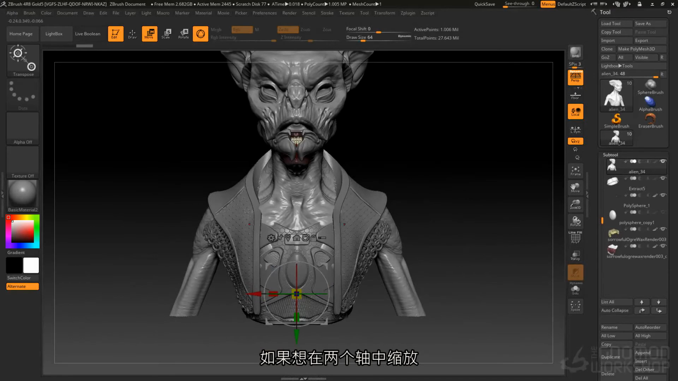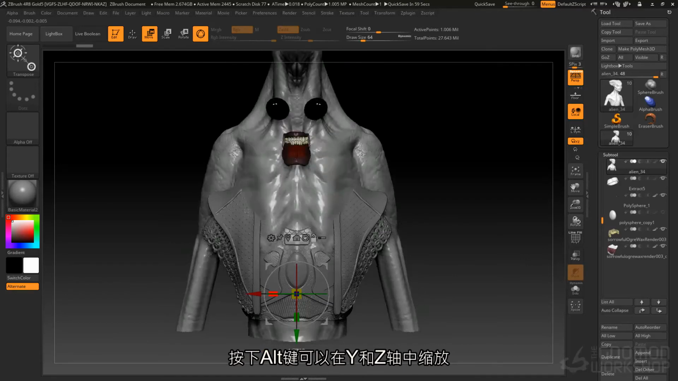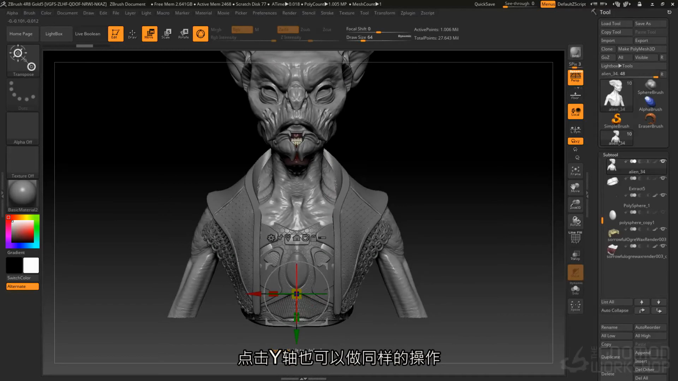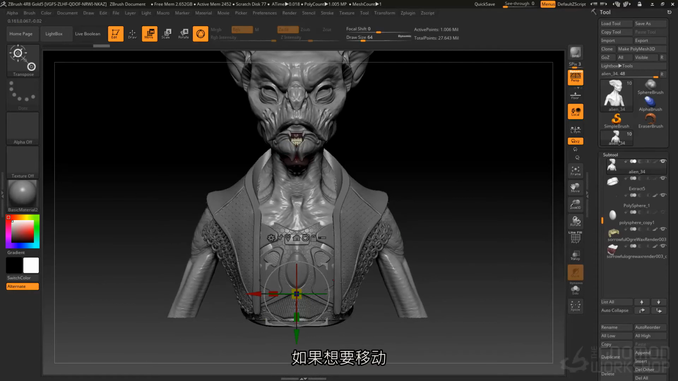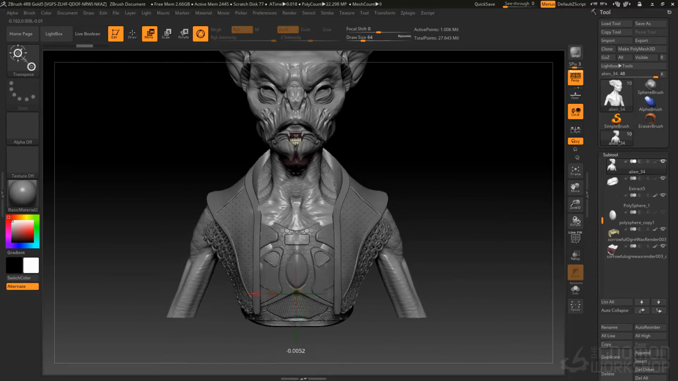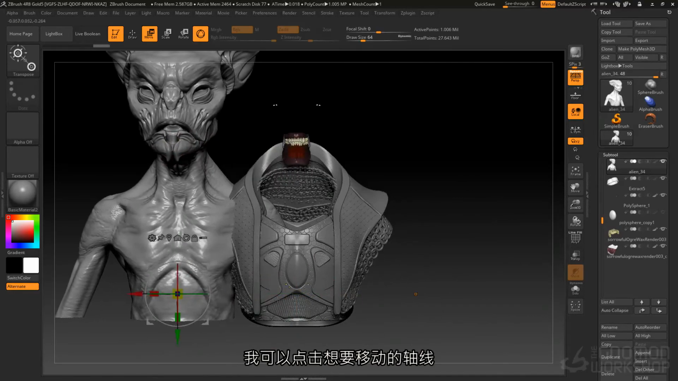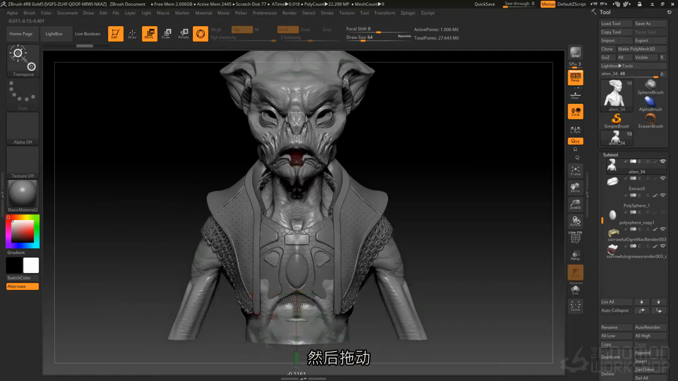Now, if I want to scale around two different axes, look, when I mouse over X, for example, if I hold down Alt, it will scale Y and Z. The same is true if I click down here on the Y axis. If I want to move, I simply click on the axis upon which I want to move and then drag.